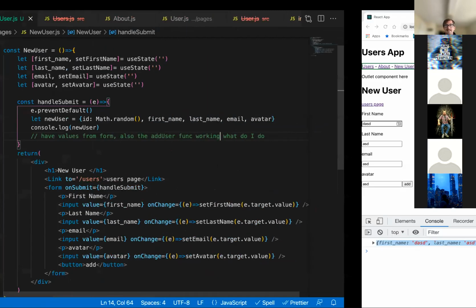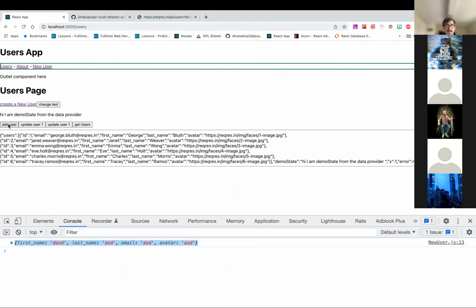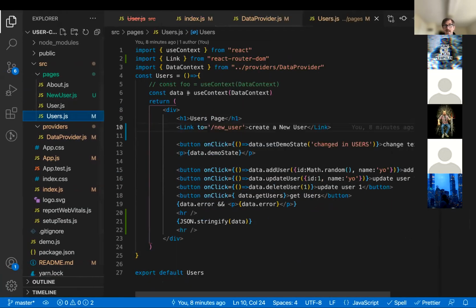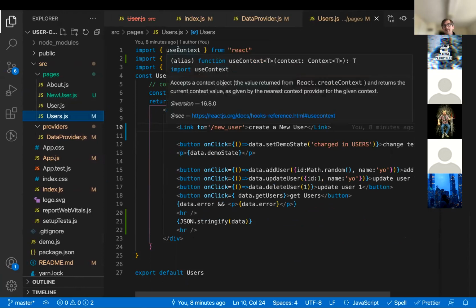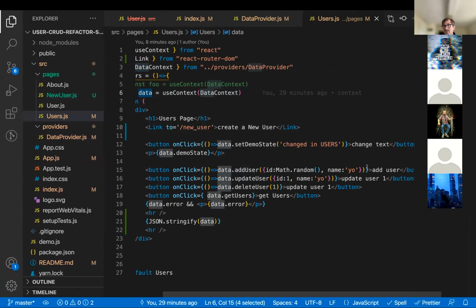Right? We had tested that in our users component. I can add a user. It's hard coded right now, but I can add it. So how did I do it here? I grabbed that useContext hook. I grabbed my data context. I created this data variable. And then I can just call data.addUser where I pass it a user.